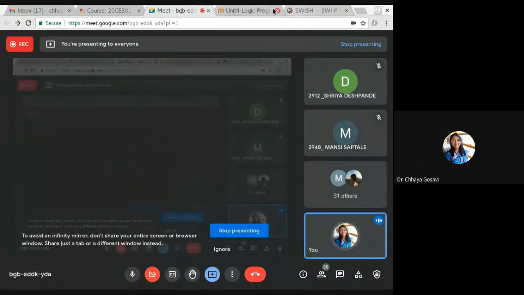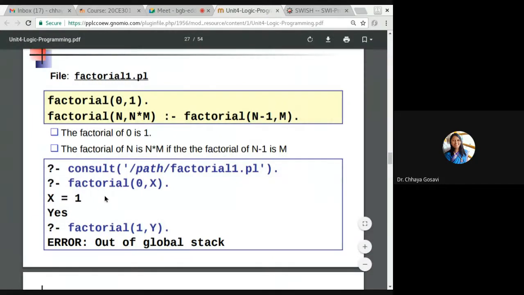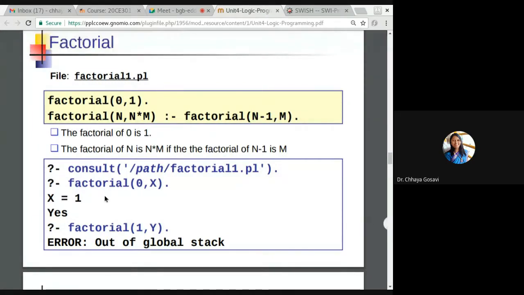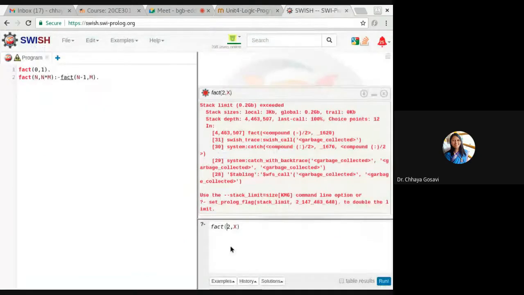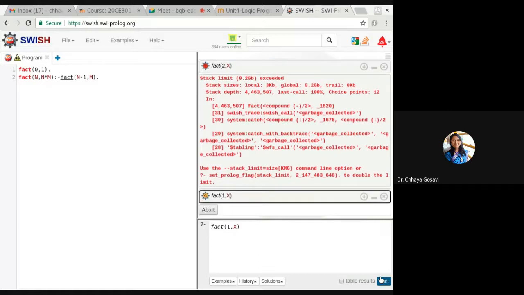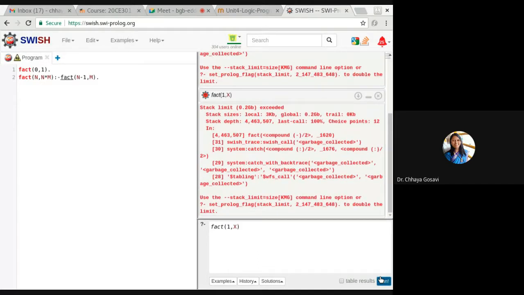Due to the stack limit. So even if you try for 1, factorial of 1, now there is only one recursive call. 1 minus 1, 0, that's it. But still, you are getting the same error. Now we'll see how to resolve this error, why this error is there.